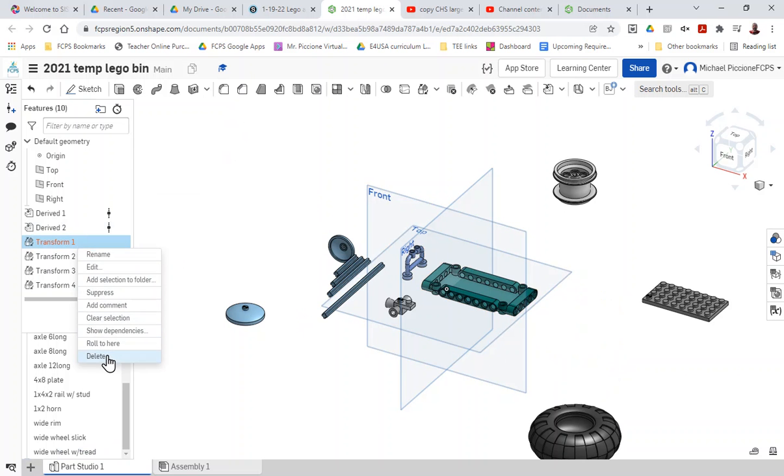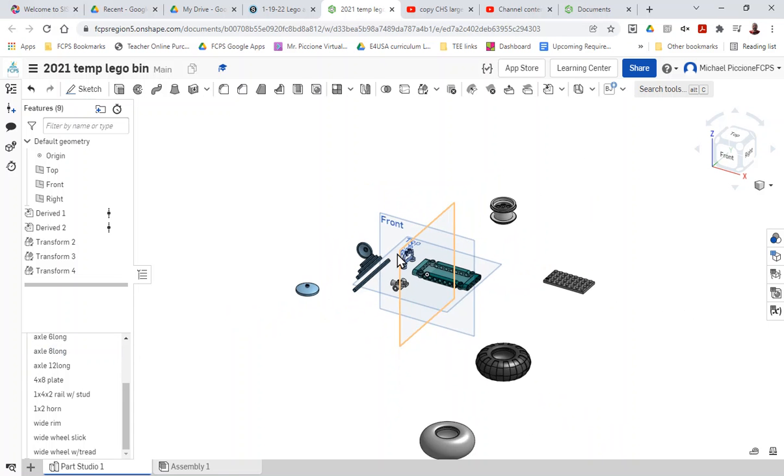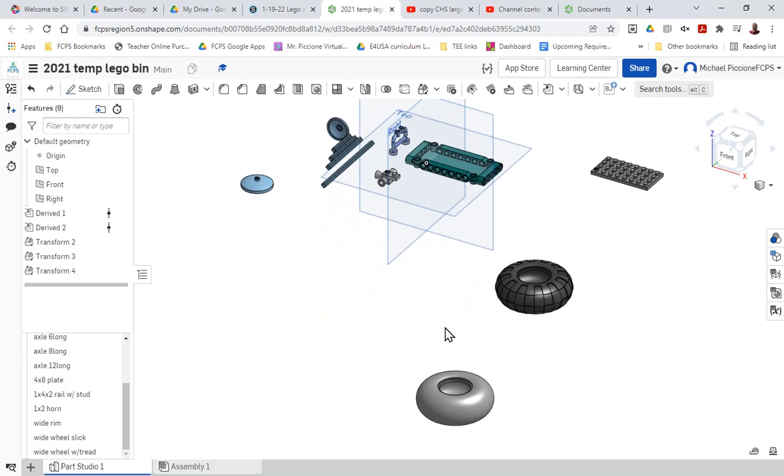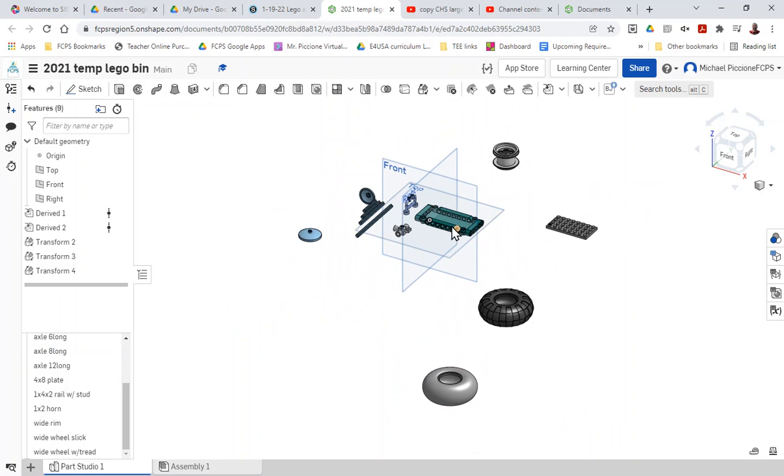If you end up being red over in the side menu, it means something probably didn't work and you can go ahead and delete it. I think it's because I clicked off of it. There we go. And so now you have all your parts spread out in the bin. Once you've done that, you can tell Mr. Piccioni or your other teacher that you've put them in the temporary Lego bin, and when they get enough parts, they will import them into the larger Lego bin. Thank you.